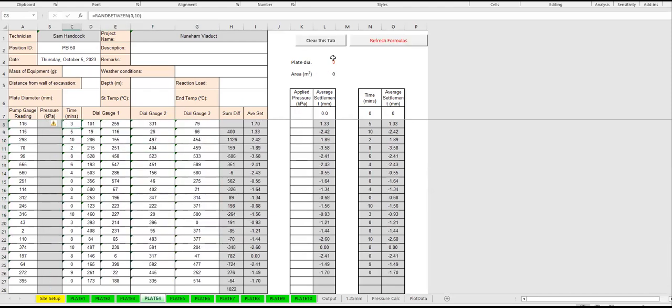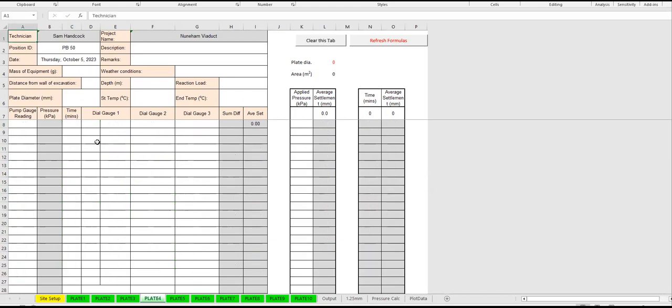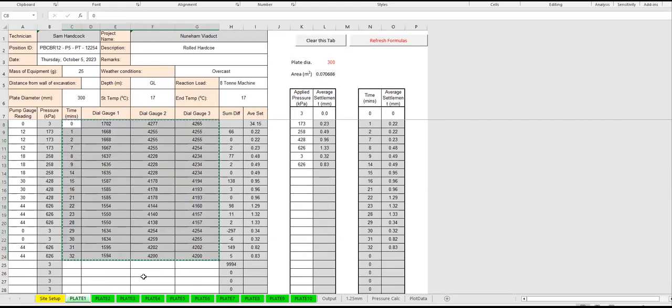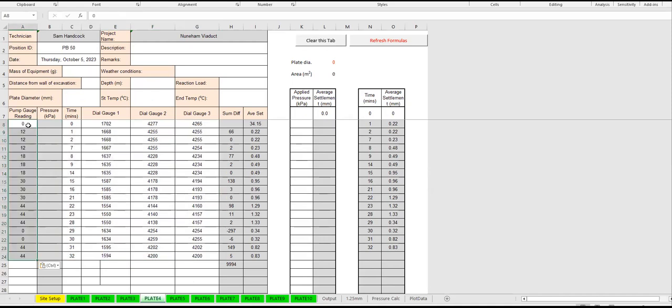I'll repeat the process for this tab. First, let me clear this tab. And now if I copy the data from here, now I'll paste the values 25 and 300 in plate 2 in here. 25, 300, and everything seems to be working.